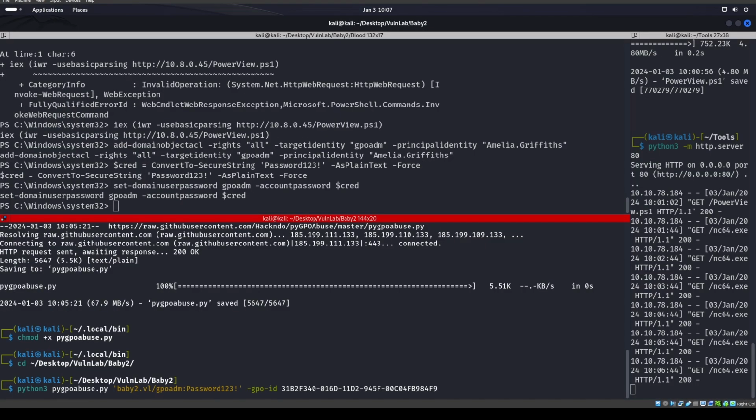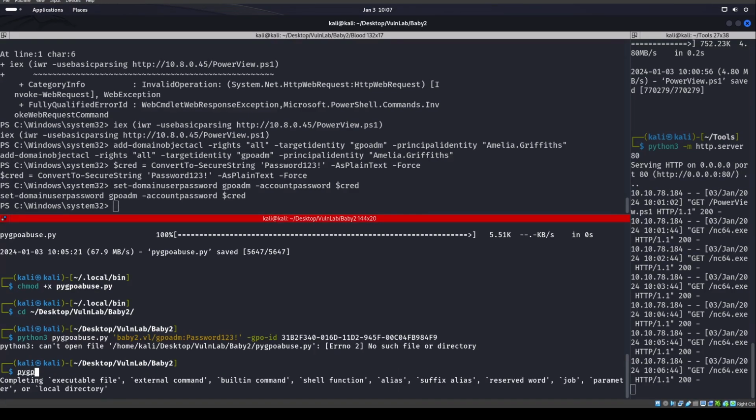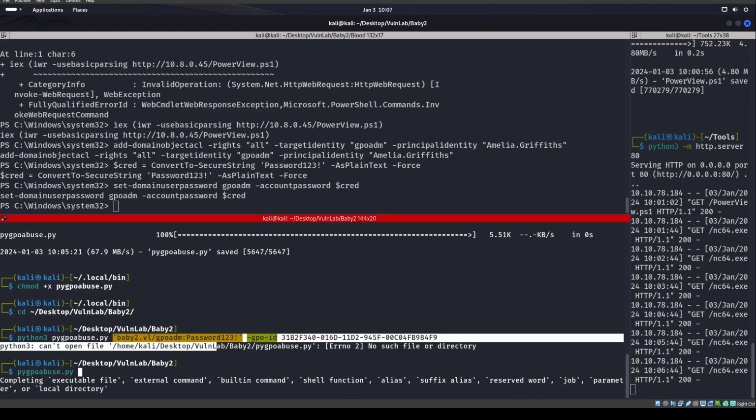So we have this right here. We go ahead and delete that, just in case it's changed. Oh, I don't know why I said python3. There we go.